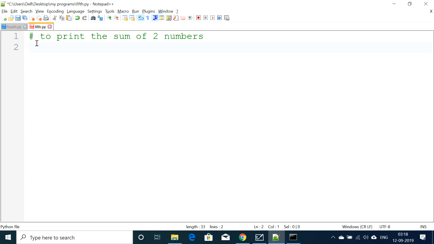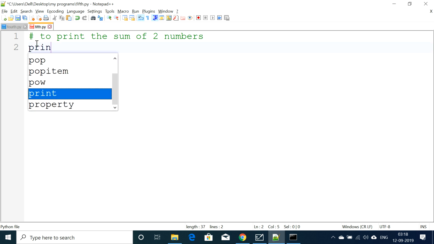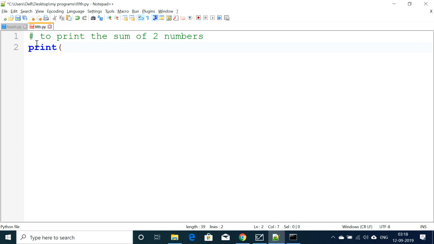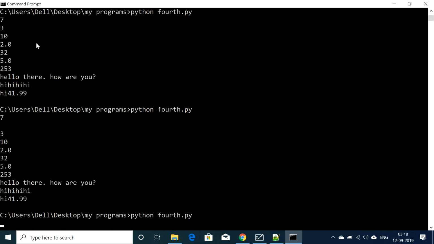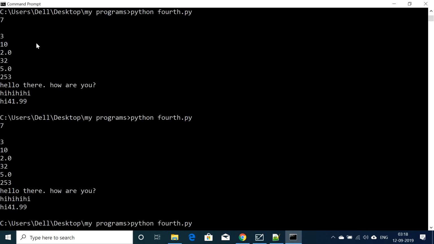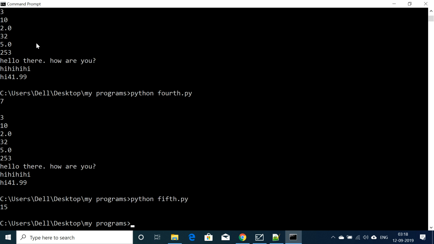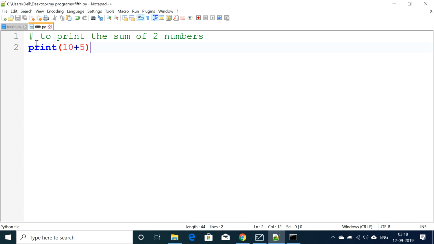Okay. So there is a way. Let's say you want to print the sum of two numbers, 10 and 5. So you can simply write print 10 + 5. Now this will display the result 15. Sorry, I executed the earlier program again.